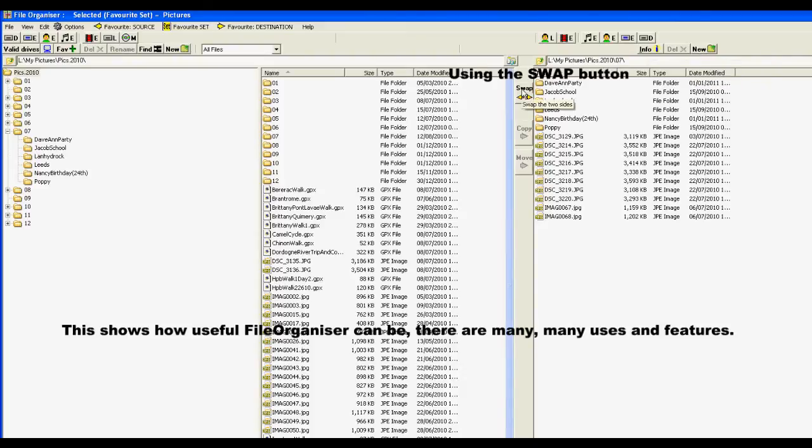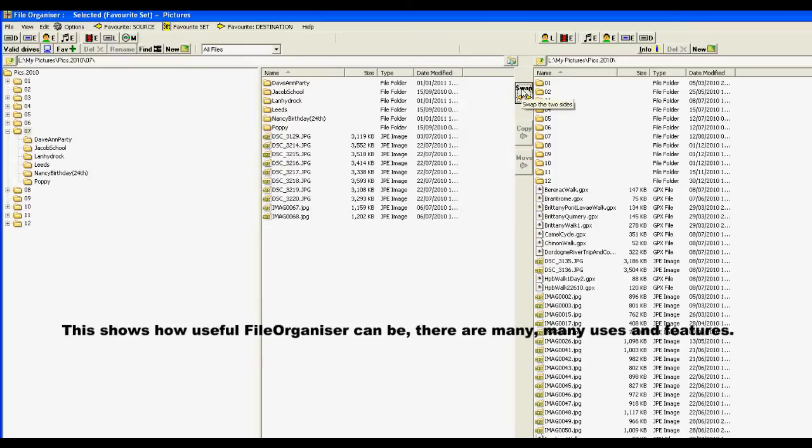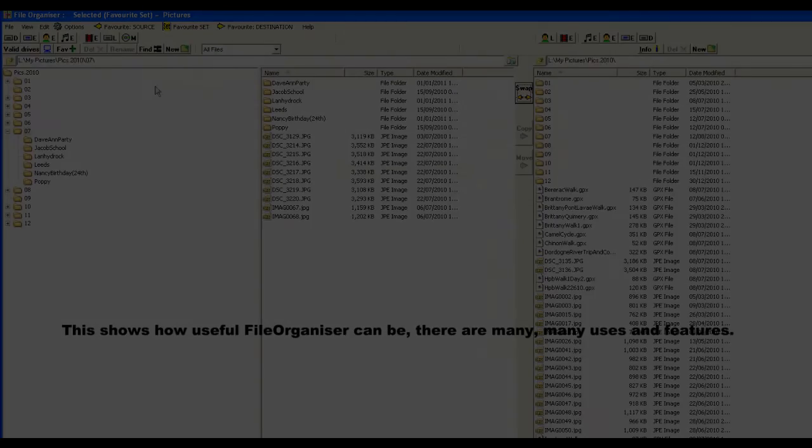Obviously you can select new folder. This button swaps everything, so just swap sides, quite simple. And there you go.